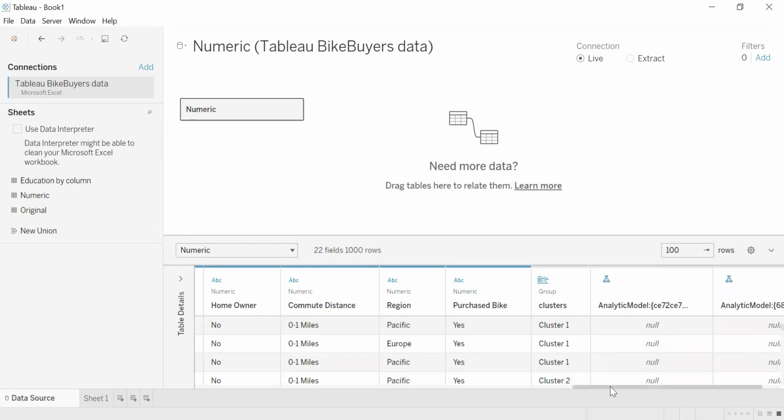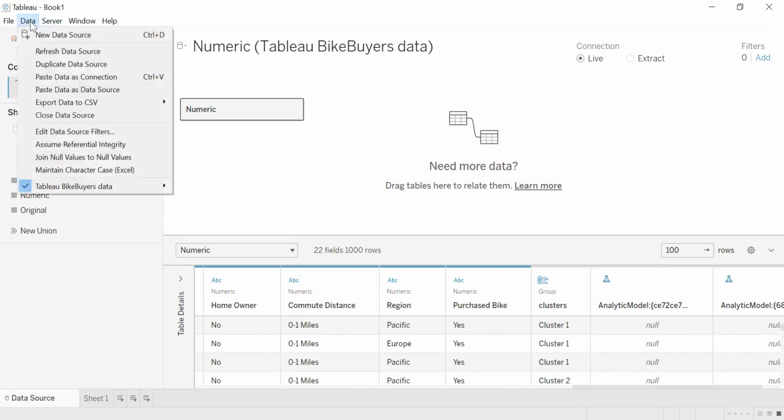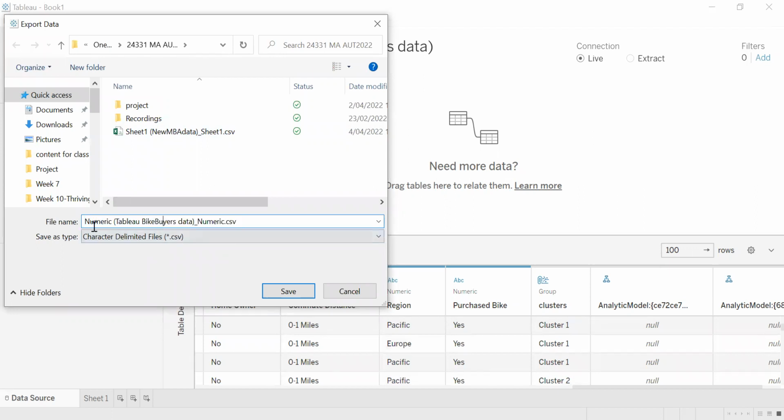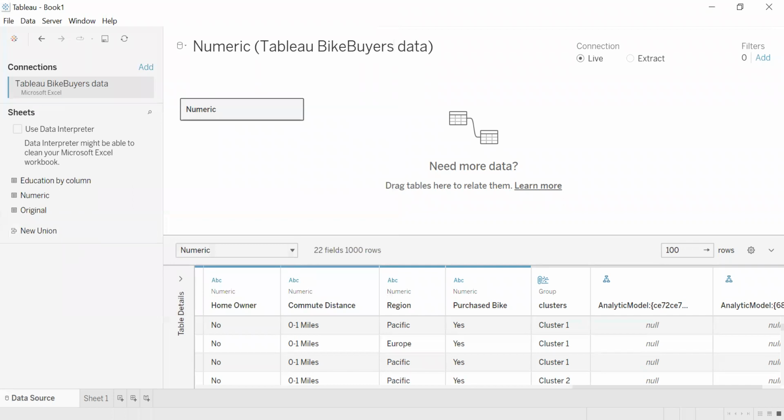So now what we can do is take this particular data set and export it back to Excel. You can export it as a CSV file, and give it a new name, let's say Tableau bike buyers data set, and click on save. And now I can go to that location and open the file, the bike buyers data set. And here it is. And now with this particular file, I can do a lot of operations.